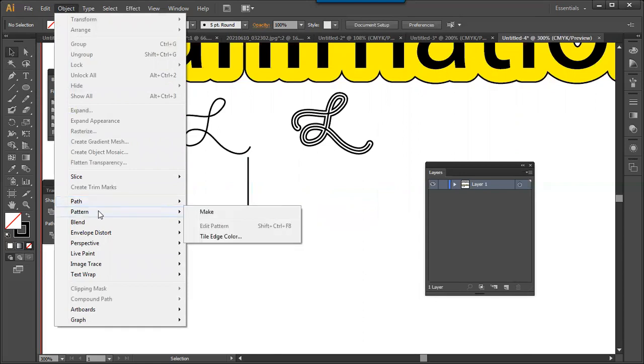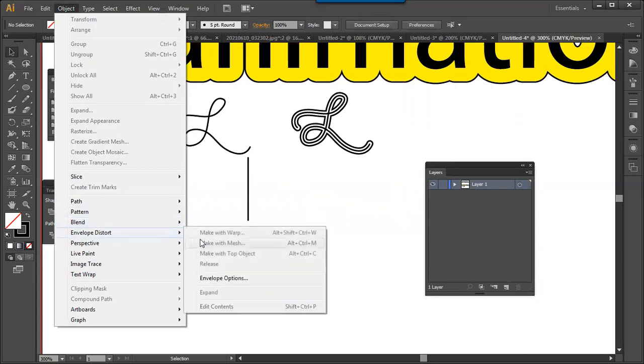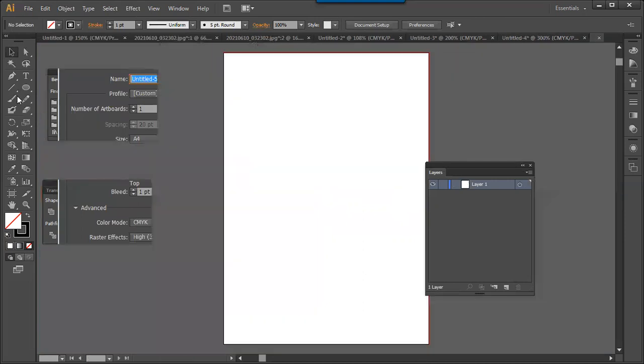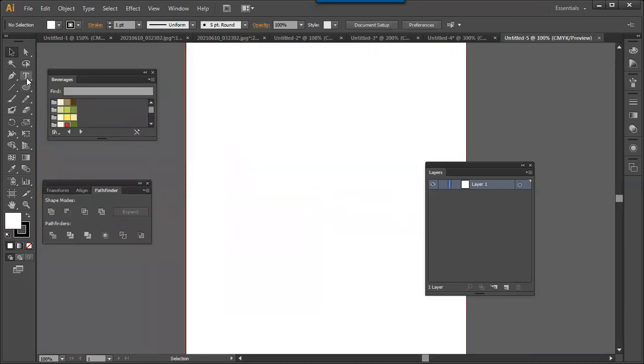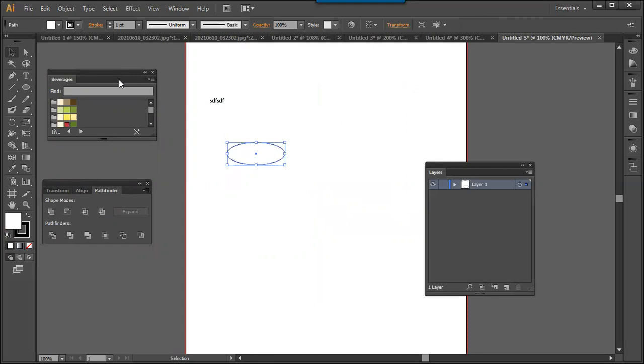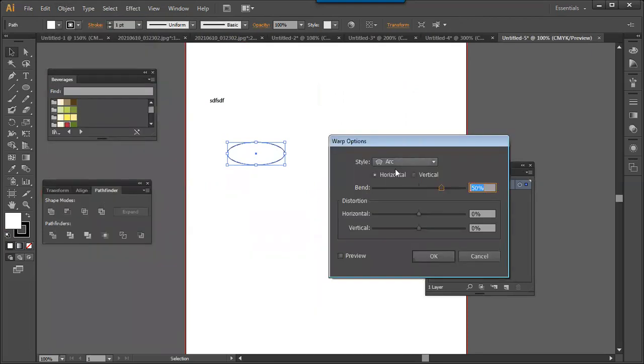Now define pattern, already we have learned how to make the pattern. Nothing to get detail on that. Blend also we have seen in the last class, blending. But here the option is called text warping. Warping is a new option. If we need to get either the text or any object to go with a predefined shape, then there is an option available called make with warp.